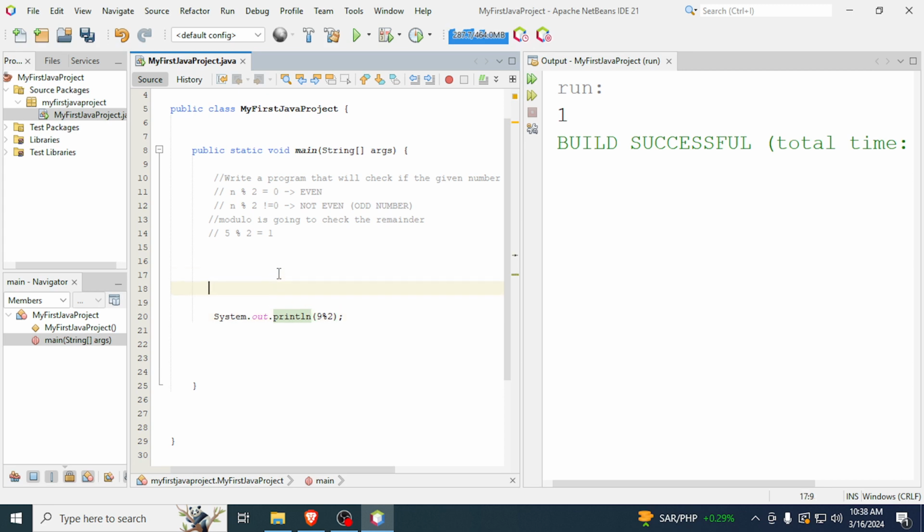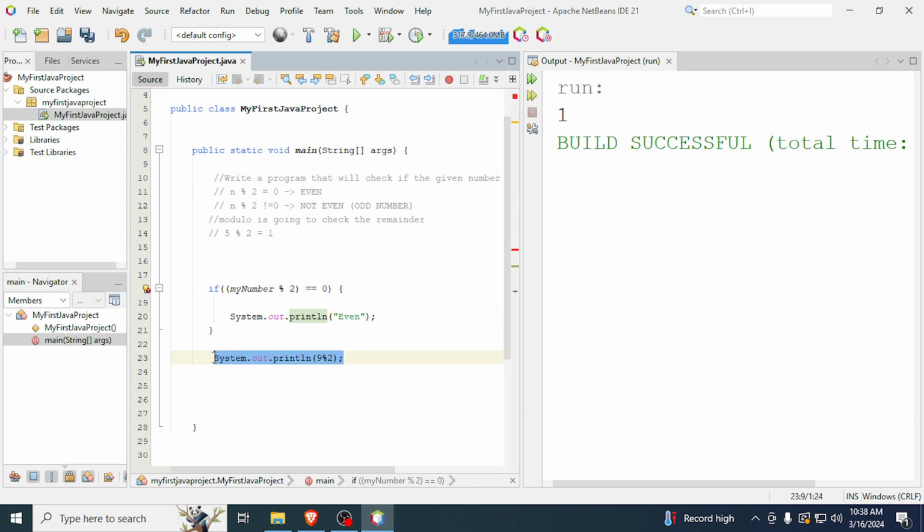Alright, so one example once again, let's write our condition. If my number modulo 2 equates to 0, that means there will be no remainder, then that means the number is even. Right, so if it's not even, then to avoid confusion, let's write it inside the else block. Else, on the print line, and then odd.